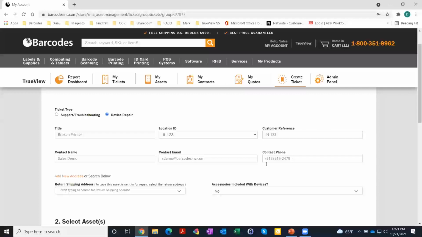Contact name, email, and phone. This all defaults to the person or the user that's logged in. However, you can change it. So if you're creating a ticket, but you want someone else to receive the workflow and the communications going to and from, go ahead and change this information to a different person.